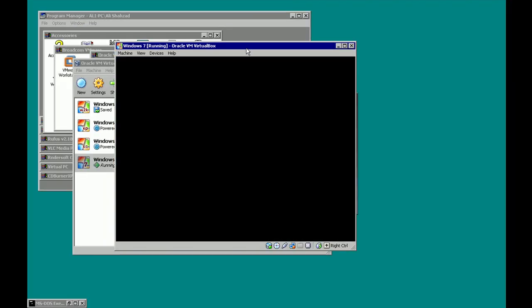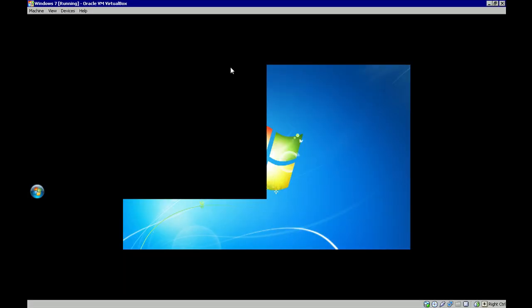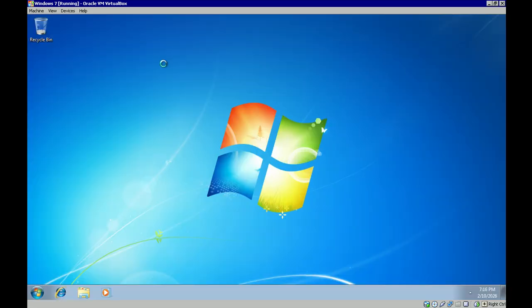It's setting up the Aero theme. What I'm going to do is change the display settings back to Aero again. Wait for it to load up.